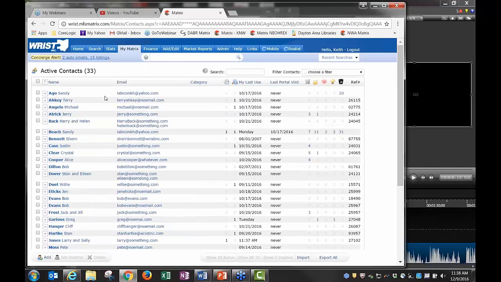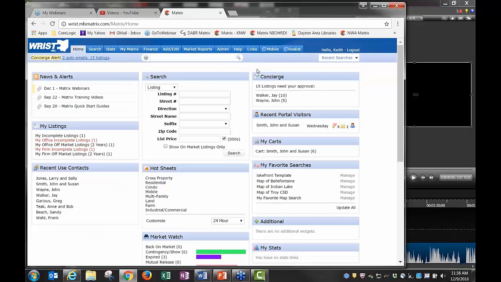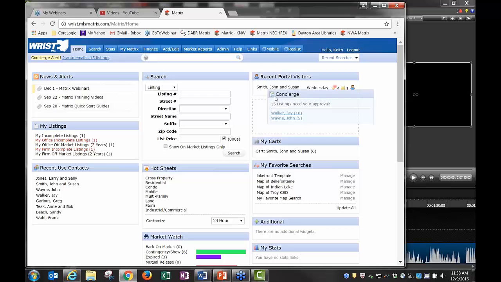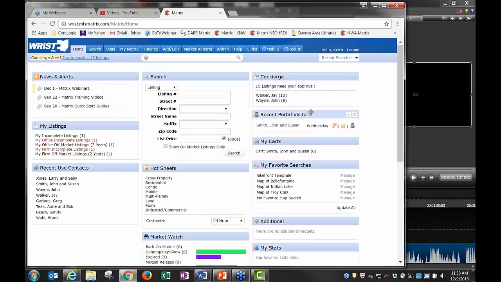But let me go back out to the home page. If I had said yes to that concierge mode, then Larry and Sally's name would be out here. Okay, but I did not do that. So if you do say yes to the concierge mode, you then get this little widget on your home page. If you do not have this widget on your home page, that means you do not have a concierge search in a concierge mode.